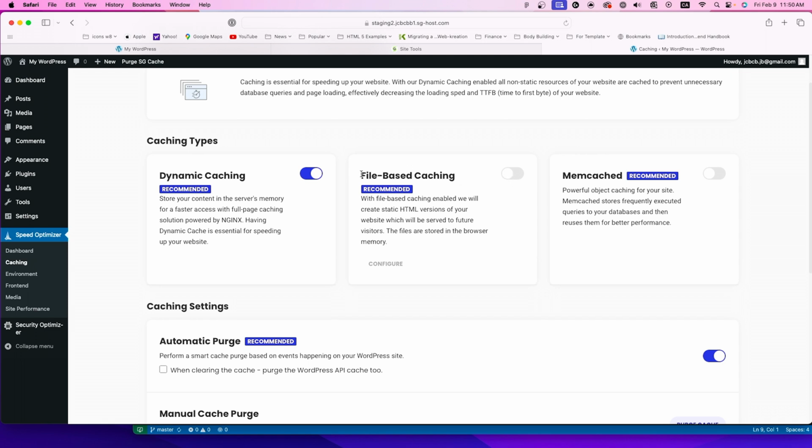So with that all said, we want to make sure that we activate file-based caching, and we want to activate Memcached. Now, one thing you're going to notice is when you try to activate it here, it's going to give you an error, and I'll show you how to get past that error. But let's get back to that in a second. I want to scroll down. I want to show you a couple of things.